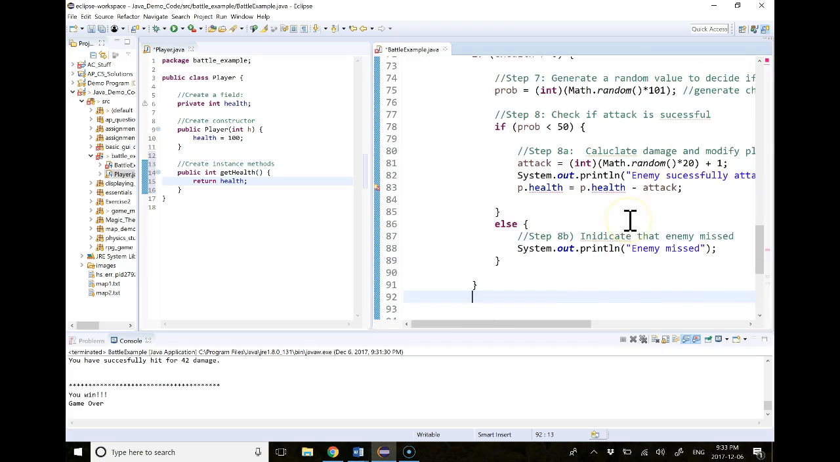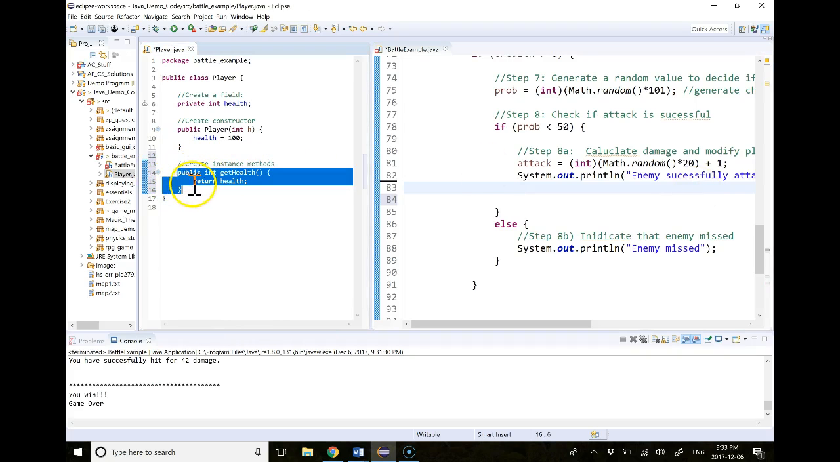Now if I scroll up a little bit, in these other situations, the problem is I'm actually trying to modify the value of health. So how do we solve this problem? This is called an accessor method because it accesses a specific field and gives it back to us.